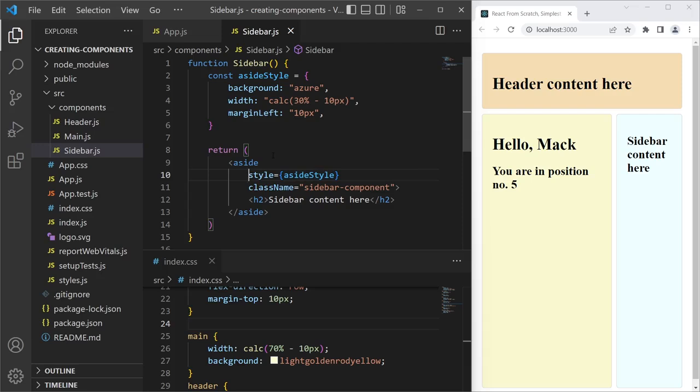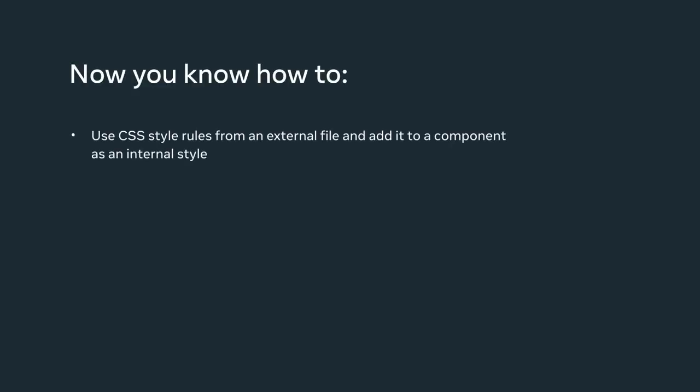So that's an example of using inline CSS styling directly inside a component. In this video, you learned how to take CSS style rules from an external file named index.css and add it inside a component as an internal style.